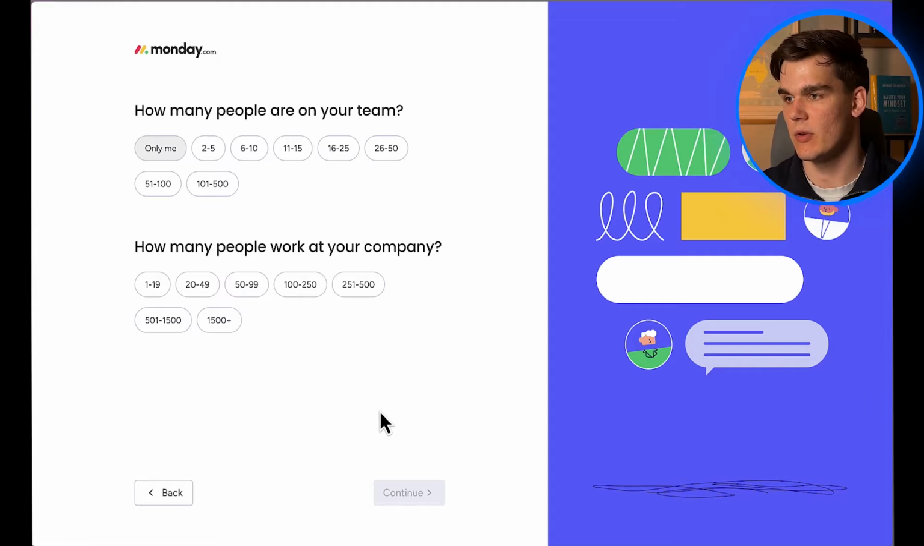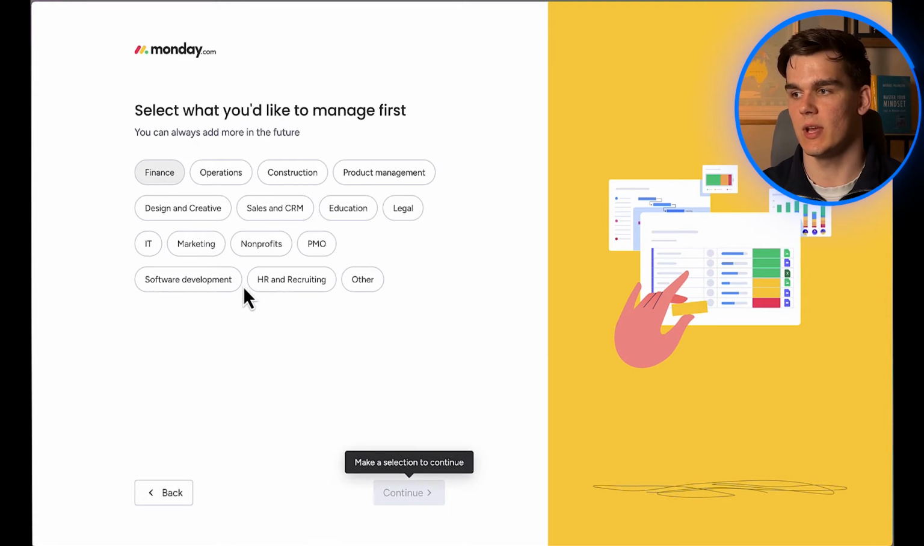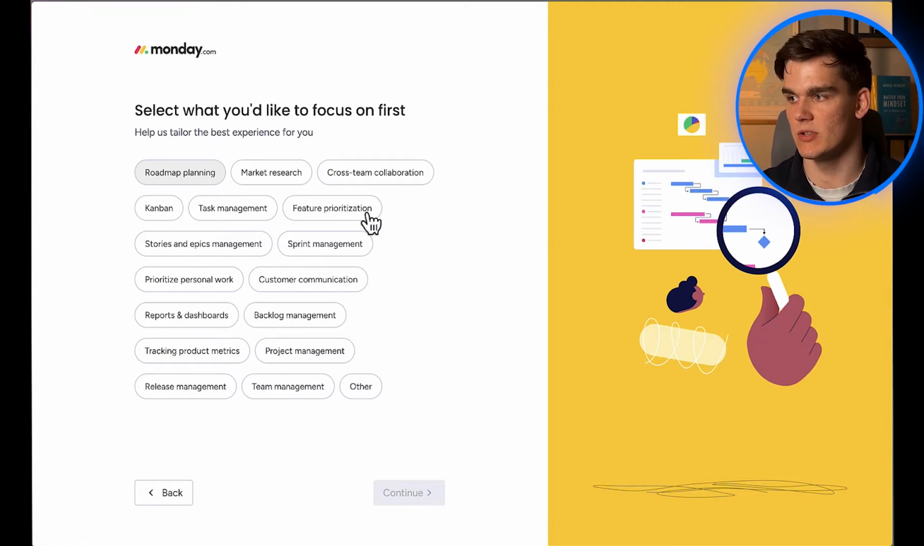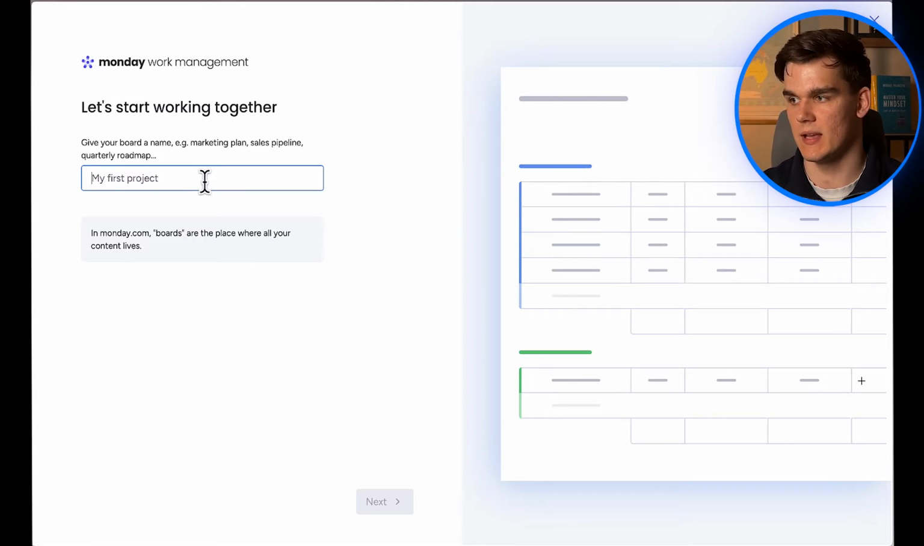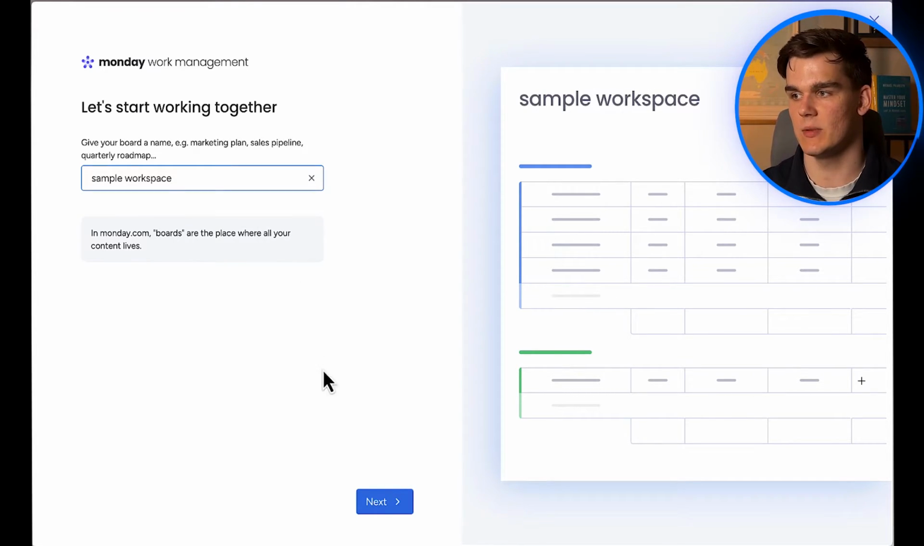Then they'll ask about your team size. I'll choose 2 to 5 people for this example. You can choose whatever fits your situation. And after a couple more questions, we are in. It'll ask you to invite your team members, but I'll skip that for now. Then I need to add a name for my first workspace. Don't worry, I'll explain what workspaces are later in the video. For now, let's name it Sample Workspace, for example. Then continue with the setup wizard.